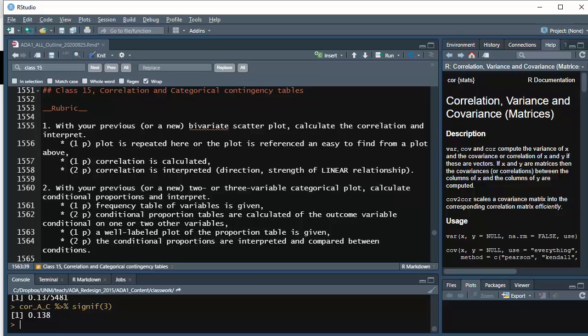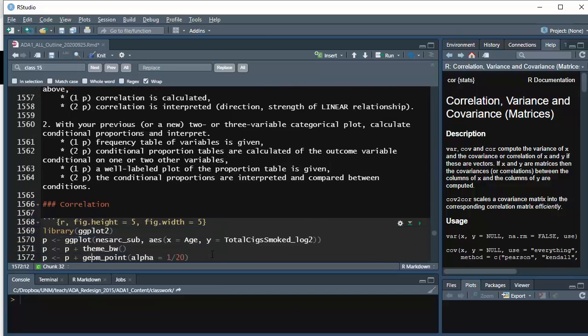Okay, so we want to get a frequency table with proportions, plot them, and then interpret them. And you need at least 2 variables, but you could have 3. I'm going to show you an example with 3 variables, but don't feel like you need to have that many. All right, so I'm going to scroll down to that area.